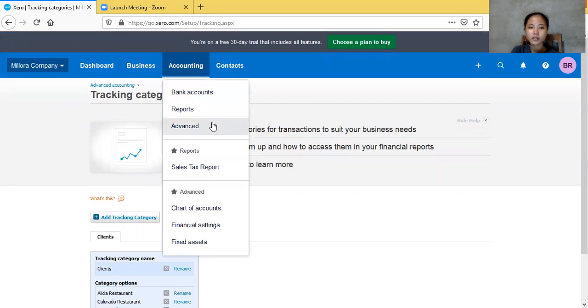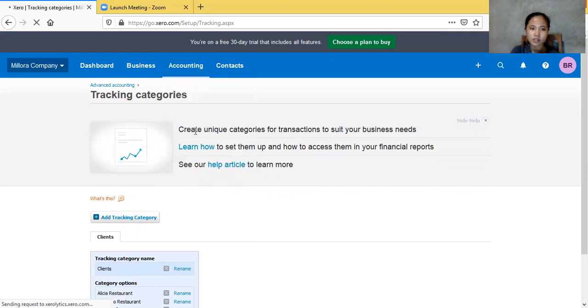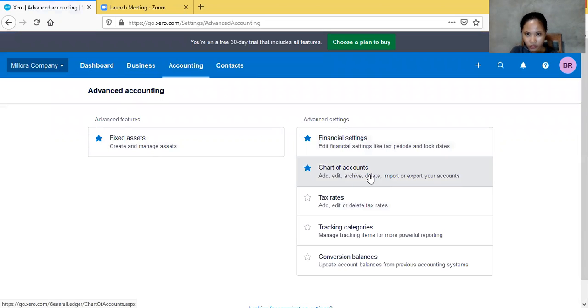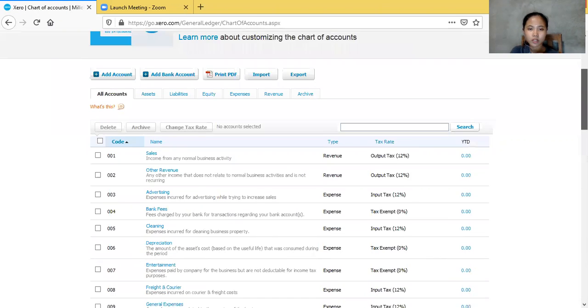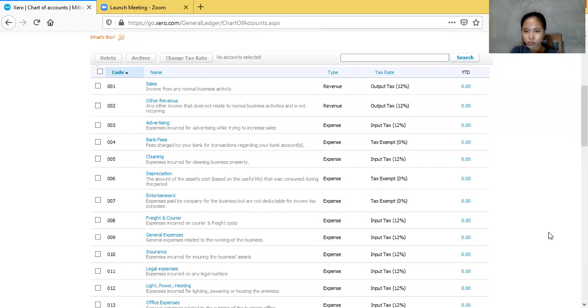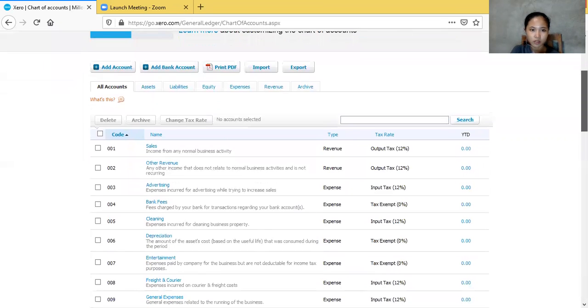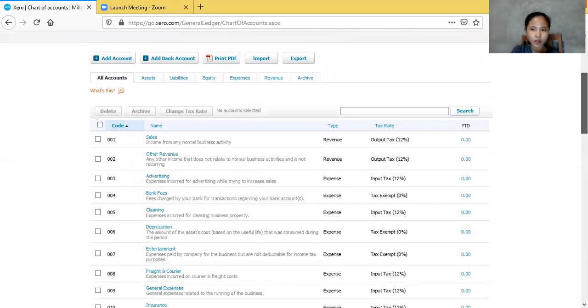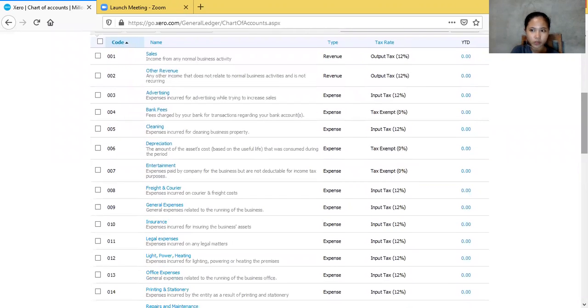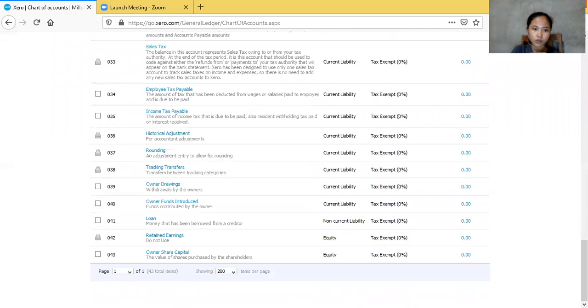For the last one, let's go back here in accounting. Next is in advanced and chart of accounts. Here, I already modified it so that it will not consume so much time. We can see here the code, name, type, tax rate, and YTD. So I have here code from 001 to 043. So I have 43 total items.